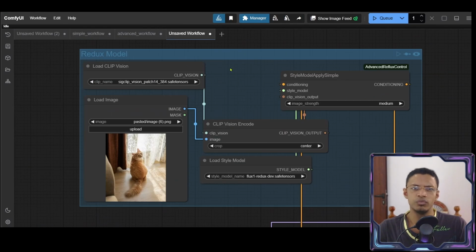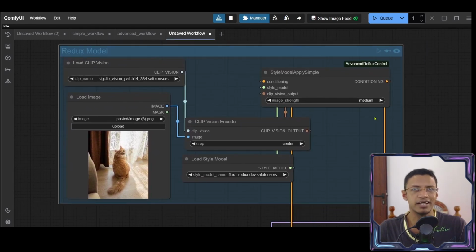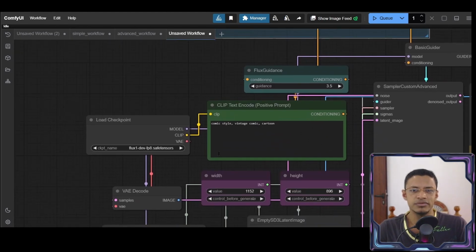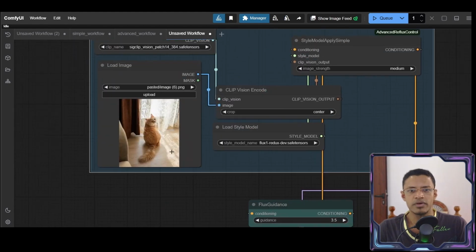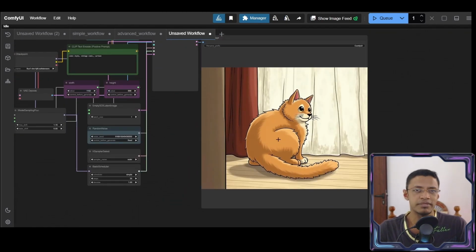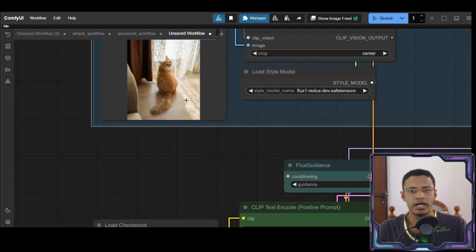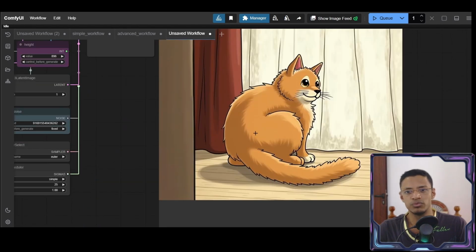In today's video, we are going to see how we can add this section, which is an advanced Redux control, and it gives us the image strength. And right now I've set it up to medium. Again, I'm using the same positive prompt with the same input image, but this time I now have my comic style and we have the same element in the image. There's a cat, we have curtains here, then you can see we have the cat and the curtains behind it.